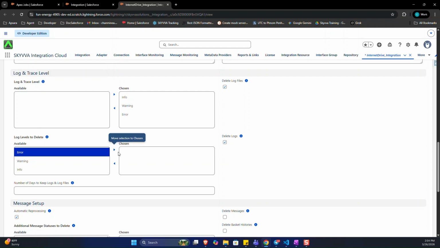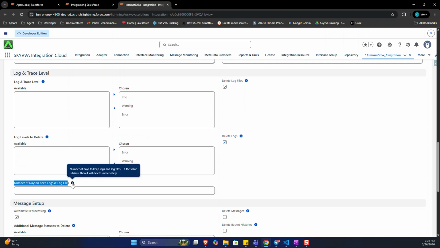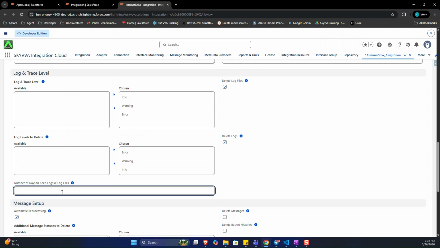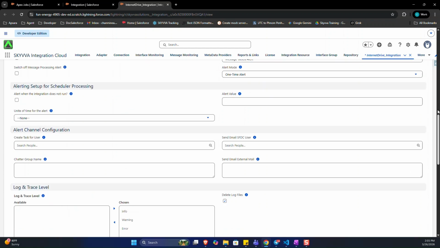Log levels to delete. Specifies which log categories, info, error, warning, should be removed. Please note that there is no default status assigned. If no status is selected, no logs will be deleted. Ensure you select at least one status to enable the cleanup. Number of days to keep logs and log files. Sets the retention period. Any records older than this value will be deleted. Once the configuration is done, click Save the integration.